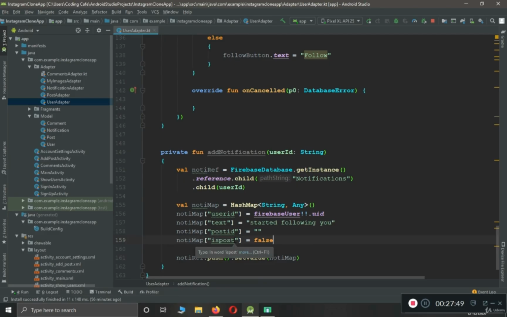And if it is a post, that is, let's say in case of likes and comments, the user likes someone's post, that is a picture, or the user comments on someone's post or picture. But in case of followings, there will be no post. So that is why we have to use this Boolean type variable, just to differentiate between the following and the picture when someone likes or comments on the picture.